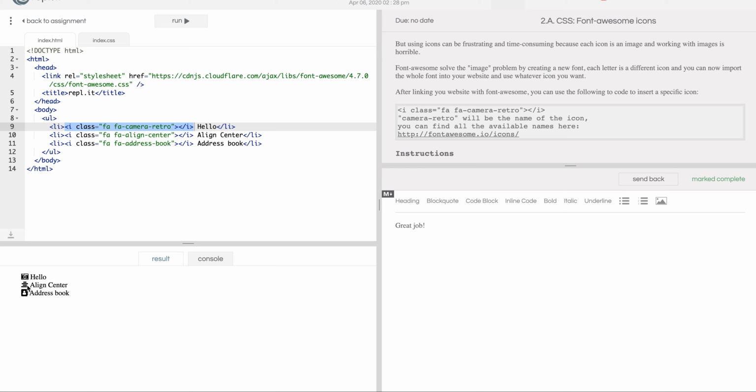It's kind of like text font, but it's not. And then you have align center, that right there. And you have FA address book, which is right there. That's the one we actually selected. Okay, and that's how you do it.